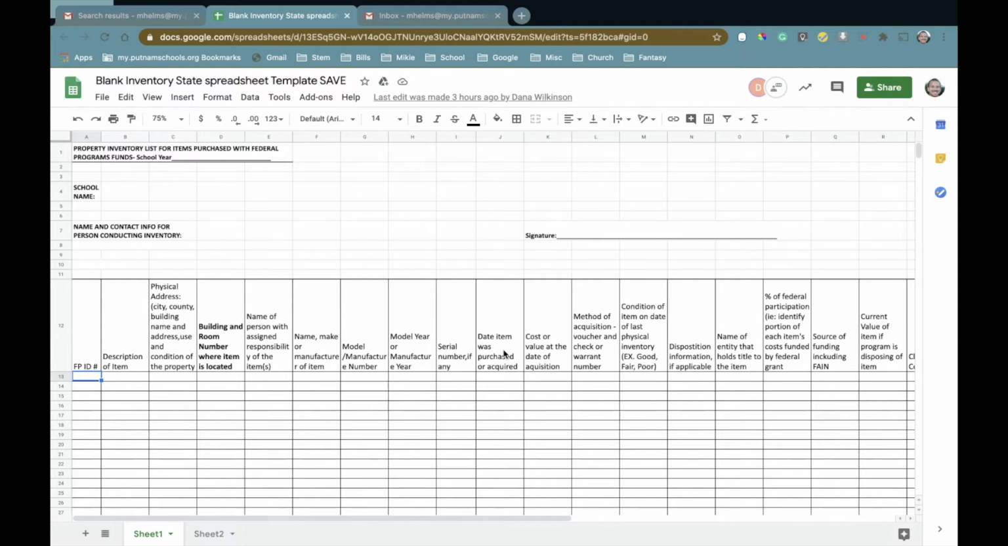In the next column, you have dates, the date the item was purchased. You can use the PO date that that item was entered. Then you have the cost of that item. And then you have the method of acquisition and the voucher. You would put your PO number here.